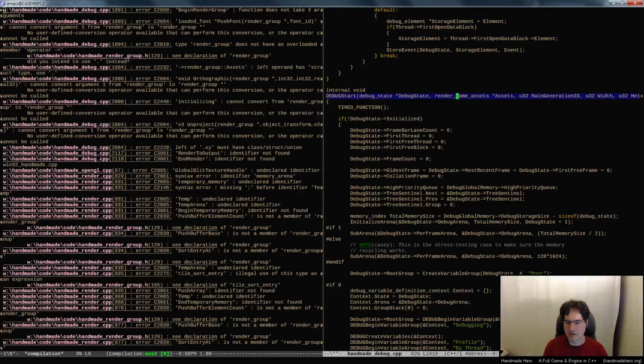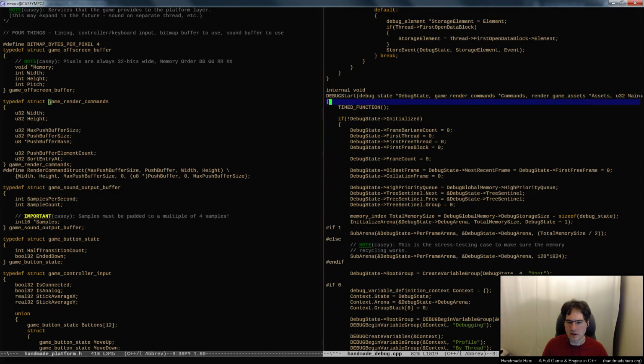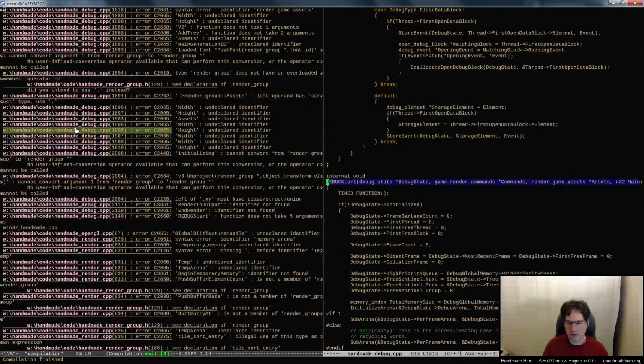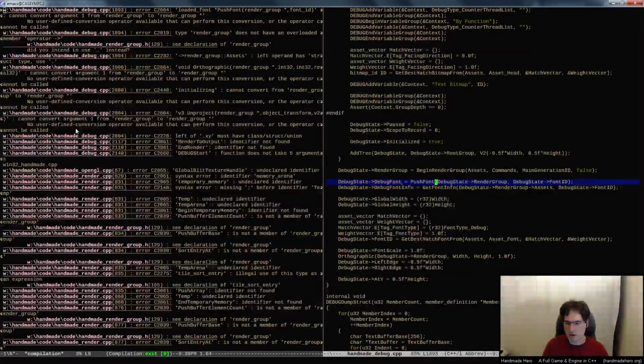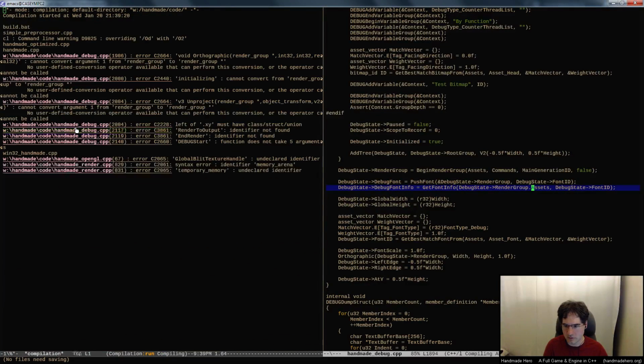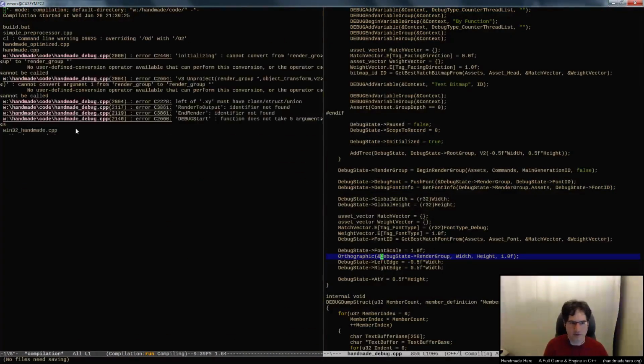I forget what we called that in the platform thing. It's game render commands. So we've got our game render commands, and when we call into here, we need to pass those commands in. And that's just a typo. Push font. All of these are obviously render group things. Don't know why that's not just using the regular asset call, but no bother, no worries.